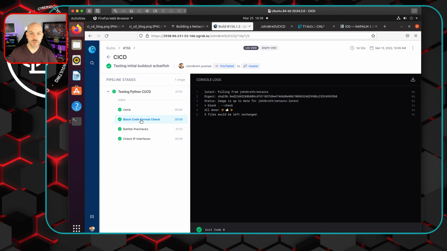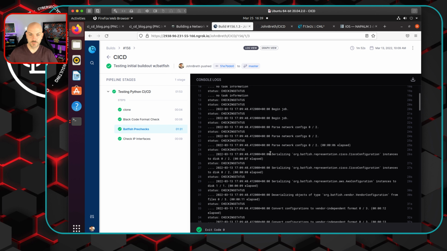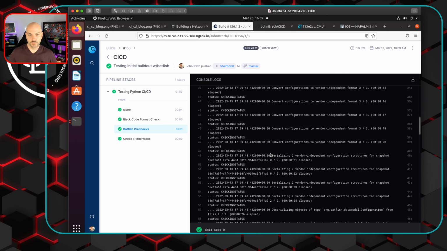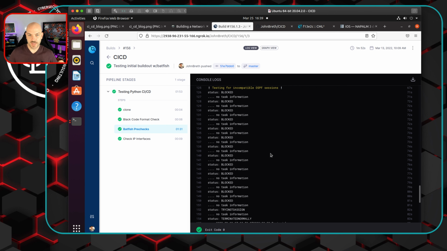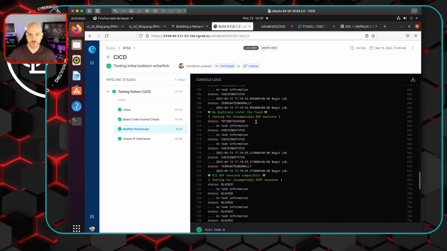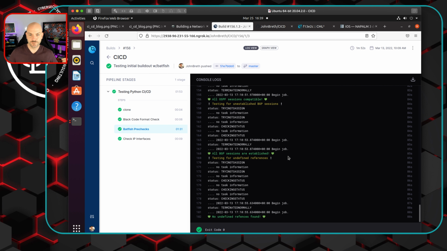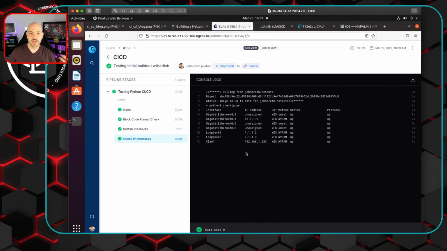We had the black code format check, which was looking at all the different Python scripts in the repo. Then we had this Batfish check. Remember, there was a container that we had to spin up for this as well. This was looking at, as I mentioned, a bunch of BGP stuff, looking for duplicate router IDs. Once that passed, we had another Python script. I think I was using a netmiko script that was logging into one of the network devices in the lab and running some simple show commands, just for the purpose of showing, as we work through this, that you can have additional scripts there doing different things.